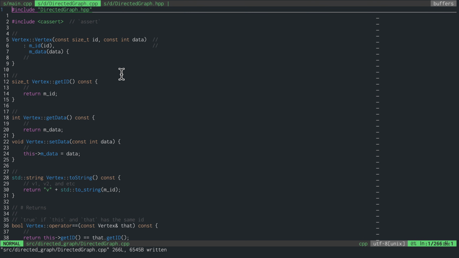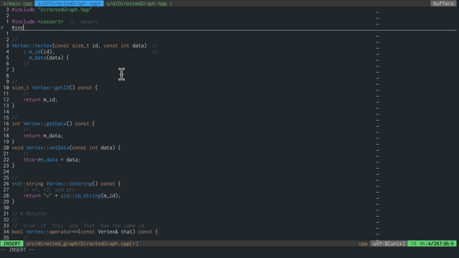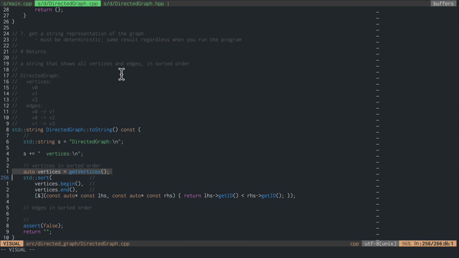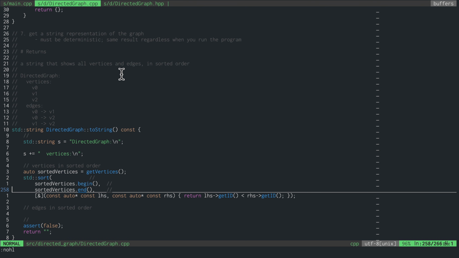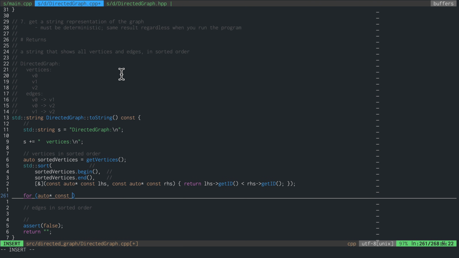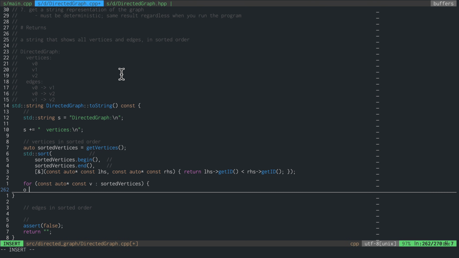And we just have to remember that std::sort comes in the header called algorithm, so we have to make sure to include that. And I'm going to go back and rename vertices to sortedVertices so that it's a little more clear that they have been sorted. Okay, so now all we have to do is iterate through this vector, sortedVertices, and print each vertex one by one. We have already implemented the toString method in the Vertex class, so we can make use of that here.